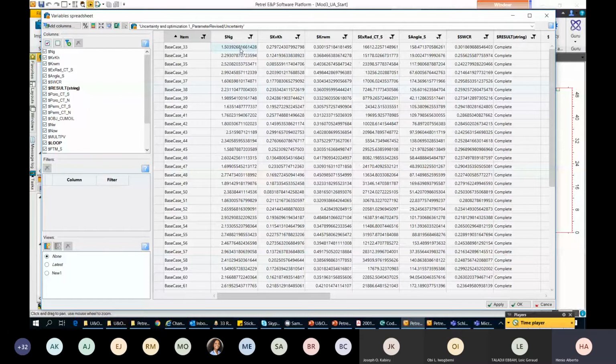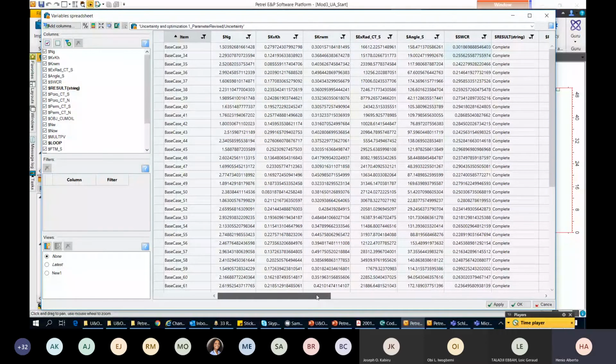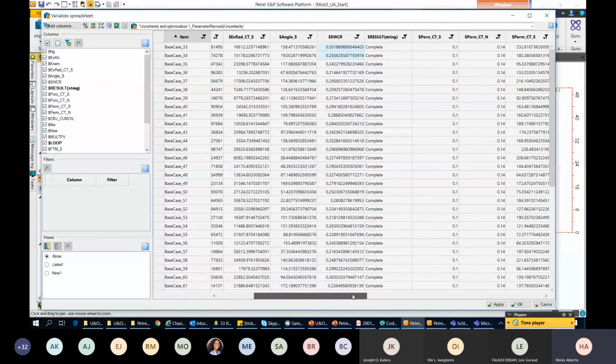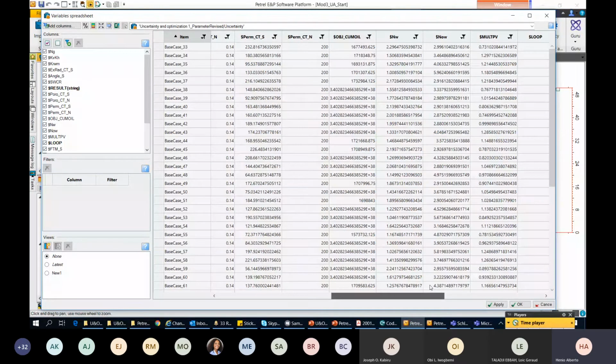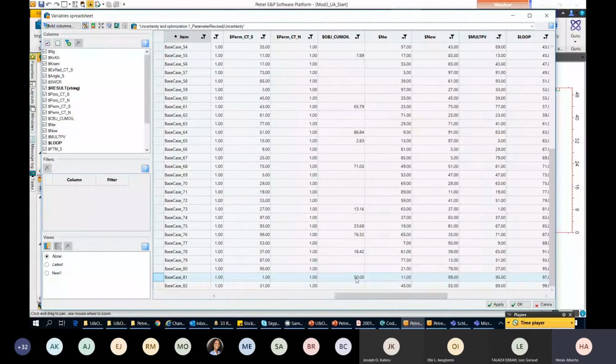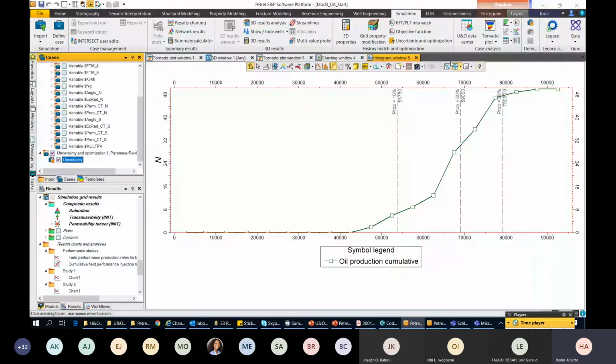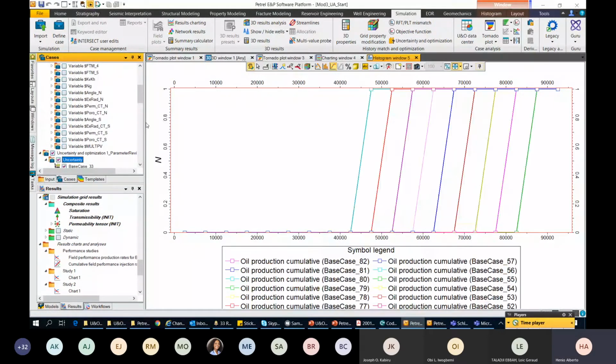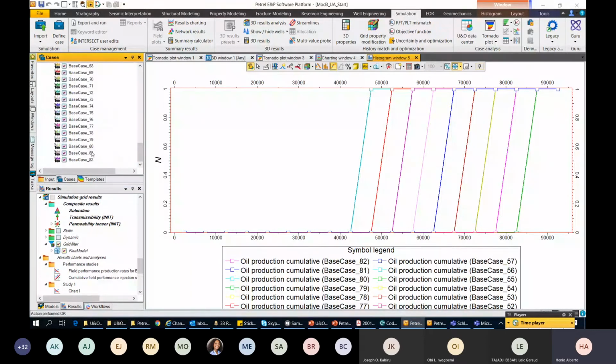So this is my cumulative oil objective function here. And I can select what is my P50 case, which in this case is my case 81, which corresponds to the P50 cumulative production scenario. Okay, so I know that the simulation case 81 corresponds to the P50 scenario, which is one of the last cases we have here.